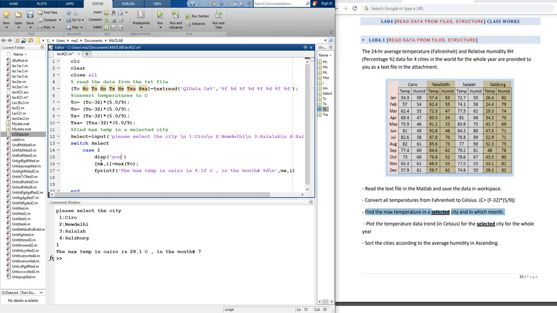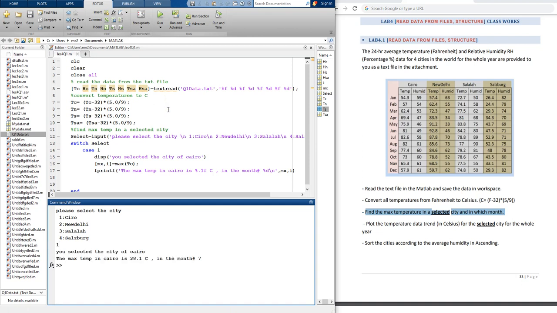You selected the city of Cairo, as example. Run the program. This is 1. You selected the city of Cairo. The maximum temperature in Cairo is in month number 7, as example.